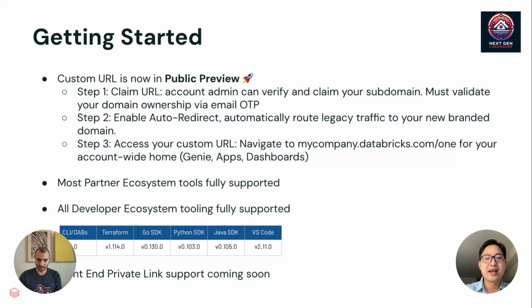What this means is that you can automatically route your legacy traffic from your old per-workspace URLs, like the DBC ones that we talked through briefly just now, and route all of that to your new branded custom URL domain. And then step 3 is that now you can access your custom URL. For example, for Genie, it's just mycompany.databricks.com/1. And that's your account-wide home for all Genie apps and dashboards and things like that.